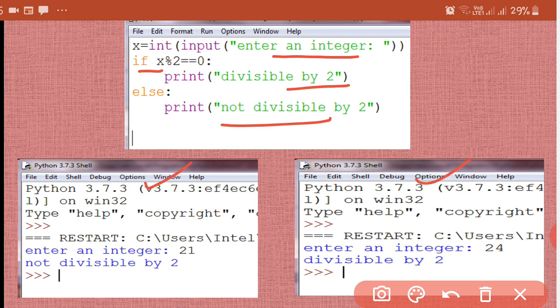Okay, now suppose if I gave the value of x as 21, so 21 modulus 2 will not be equal to 0, remainder is not going to be 0, so answer will be not divisible by 2. See, because this condition was false, so you came to the else part. Okay, and this got printed.